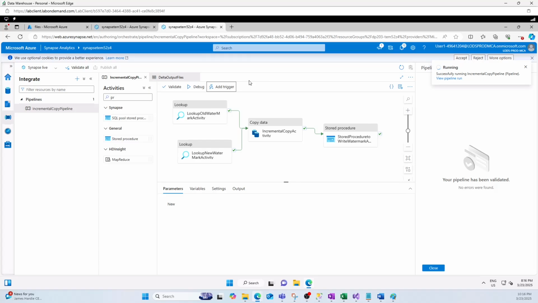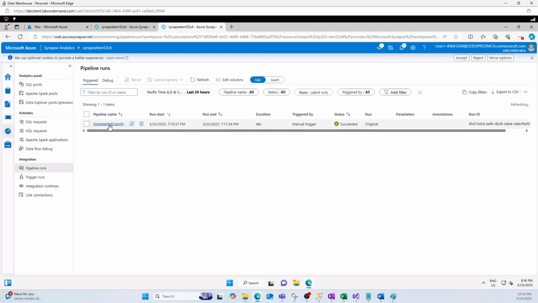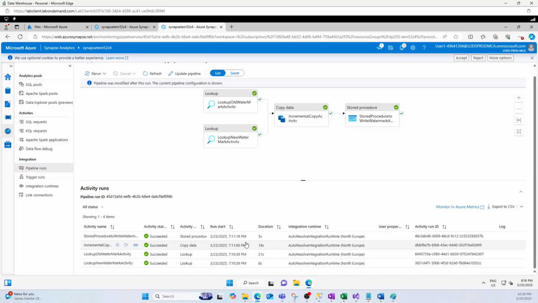It is running. To see the status of the run, I can go to the notification here, as well as the monitor section here, and the run is already detected, and I can click there. Sounds like our pipeline has just completed. Right. So now successfully completed.